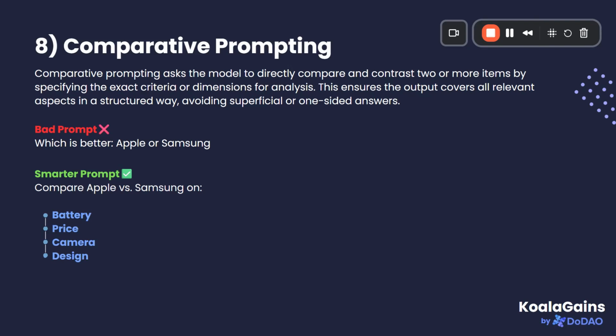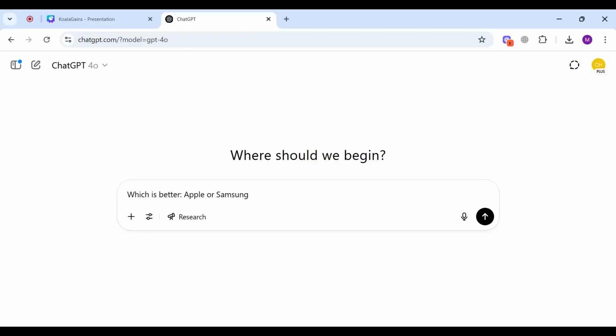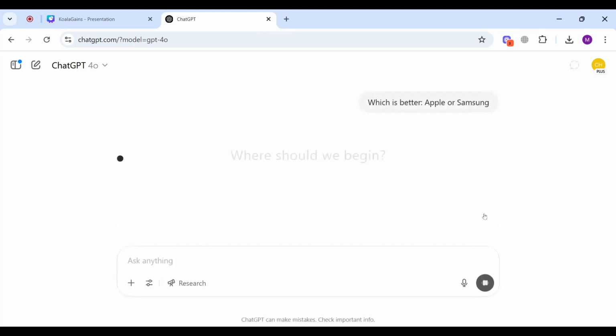Let's understand this concept using an example. Let's imagine a situation where I want to buy a mobile phone. I am confused between Apple and Samsung. So let's ask LLM to compare both for me. I'll ask LLM which is better, Apple or Samsung. Let's see what is its answer.